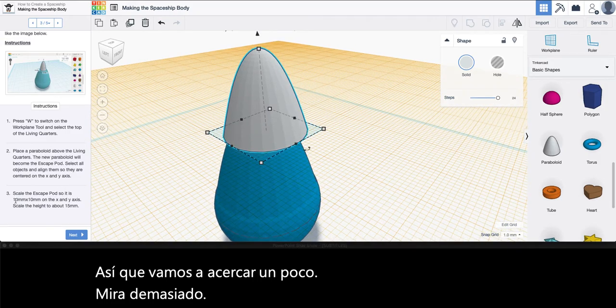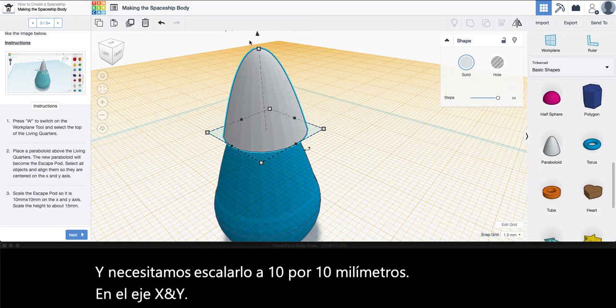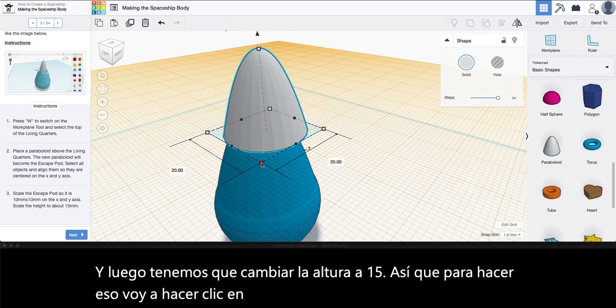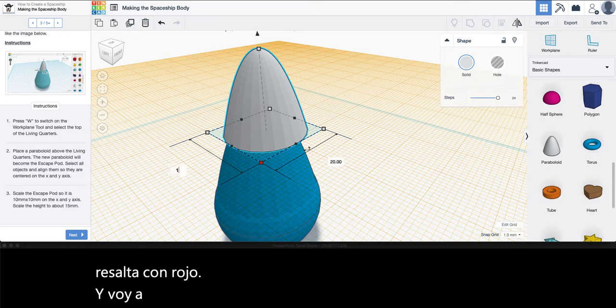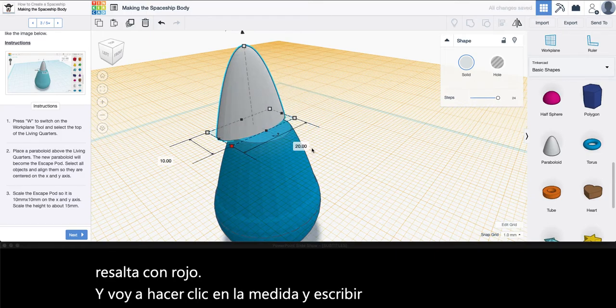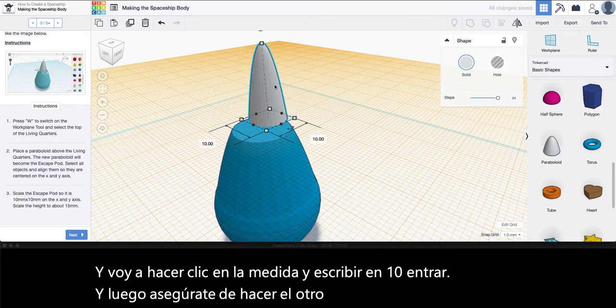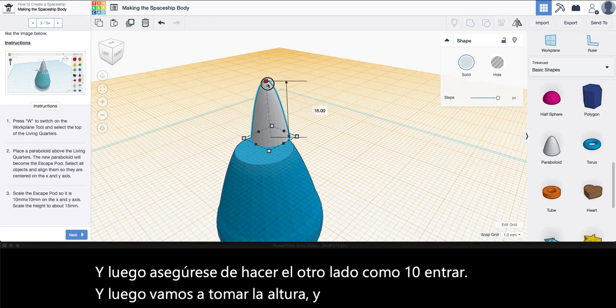And we need to scale it to 10 by 10 millimeters on the X and Y axis. And then we need to change the height to 15. So to do that, I'm going to click the side once so that you see the red, it becomes highlighted with red. And I'm going to click the measurement and type in 10, enter. And then make sure you do the other side as well, 10, enter. And then we're going to take the height and we're going to bring it down to 15.